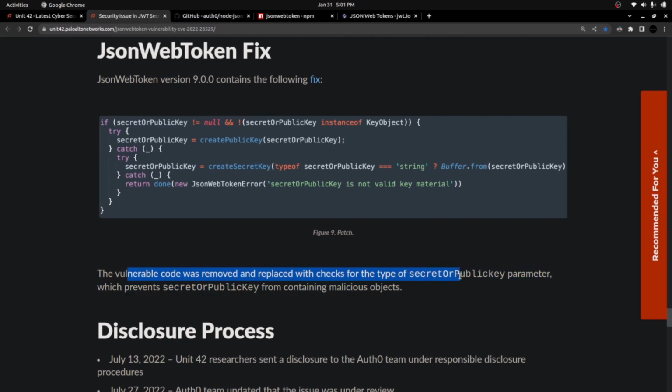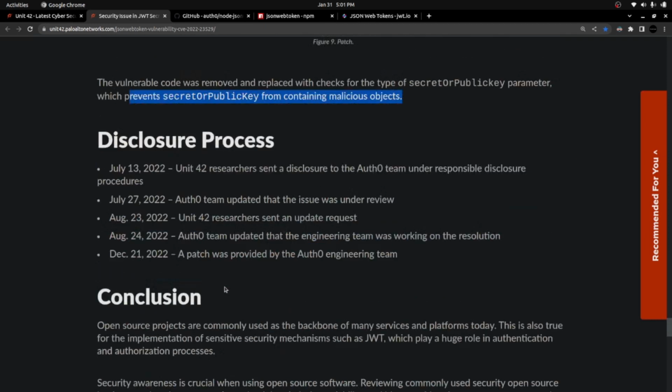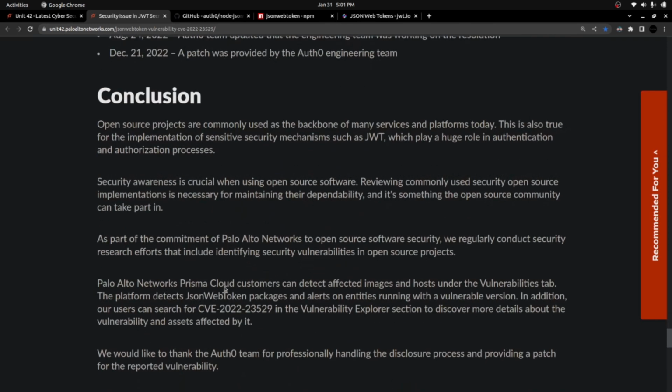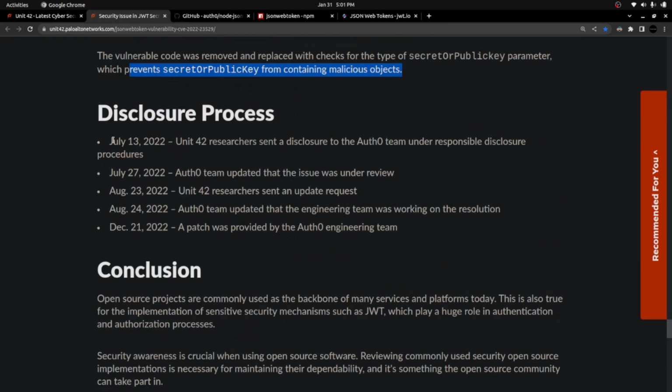the checks for the types of the secret or public key parameter. So here it strictly checks for the type of secret or public key. It makes sure it is a string, which prevents the secret or public key from containing malicious objects. Well, they have fixed it, but however, let's see this timeline here.